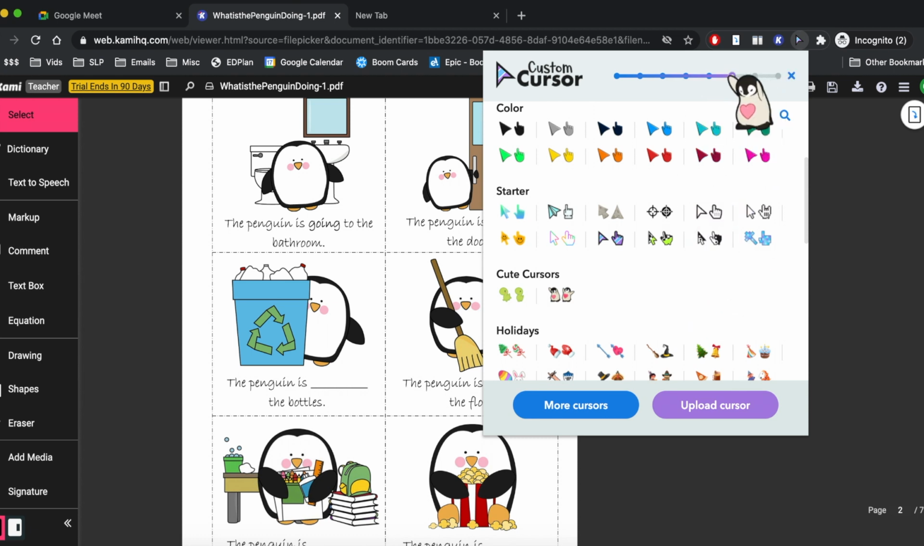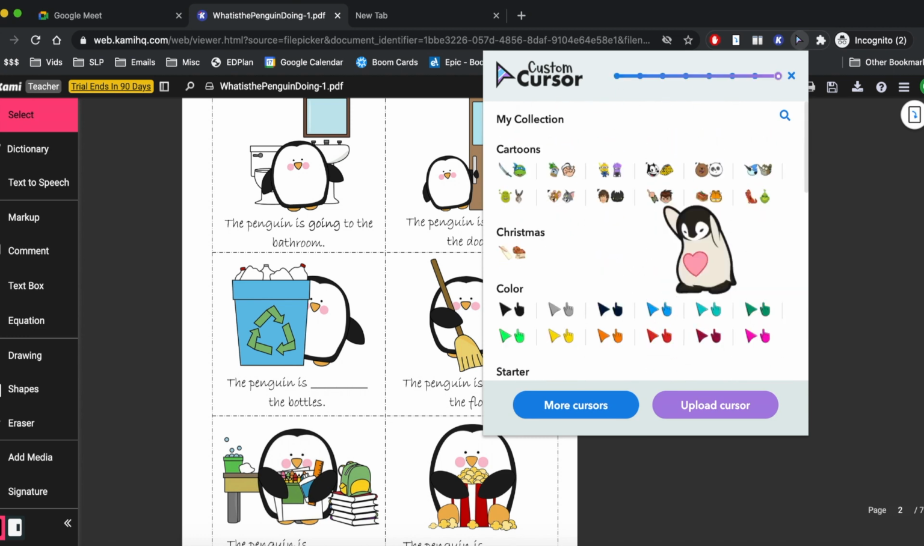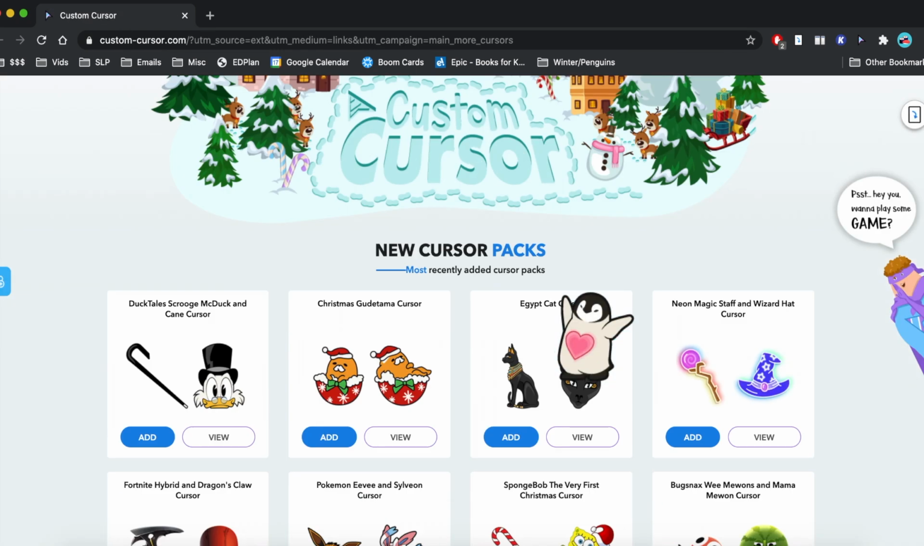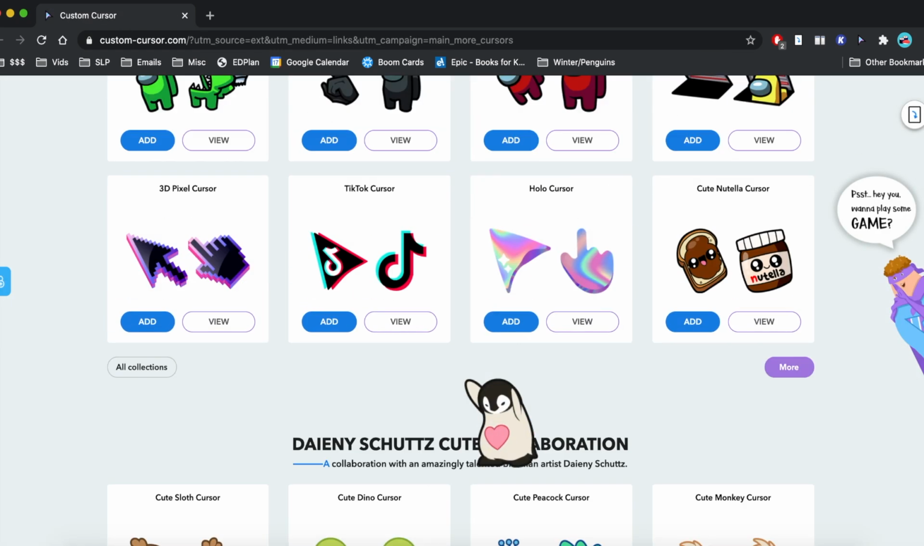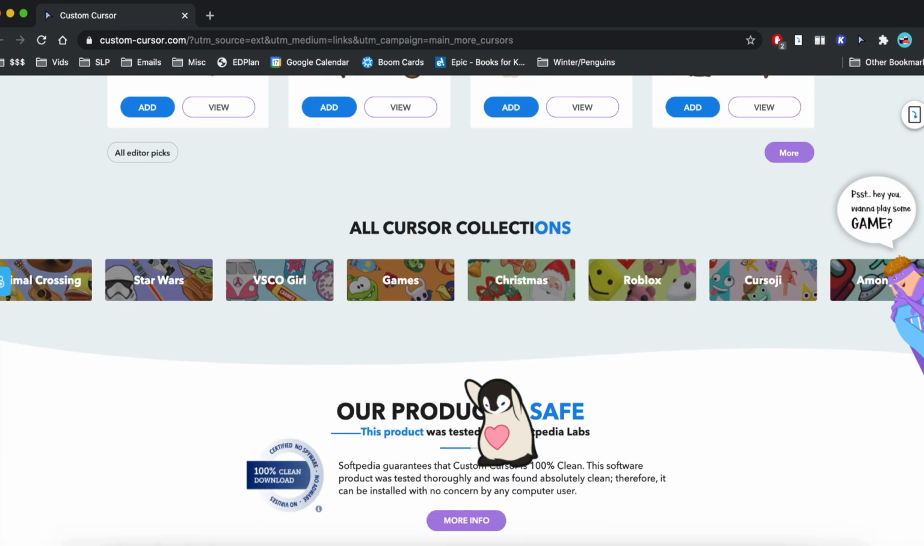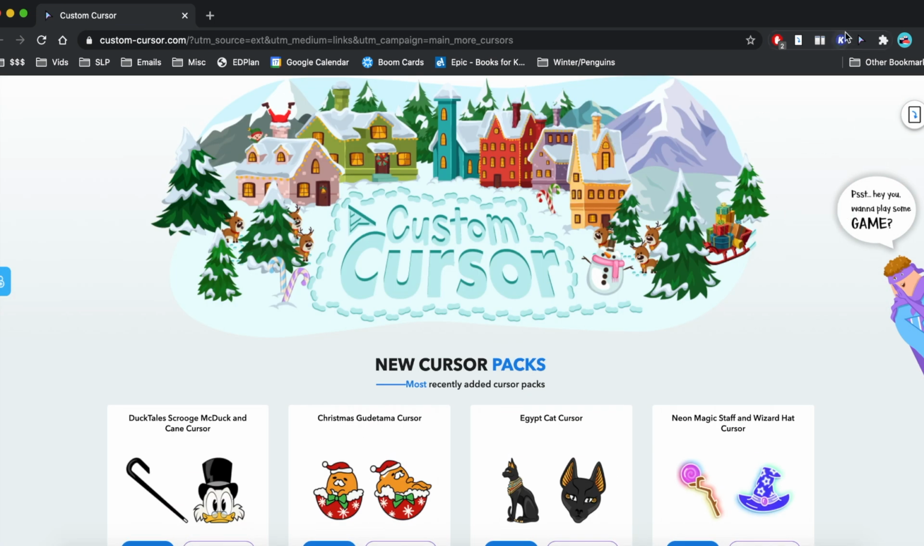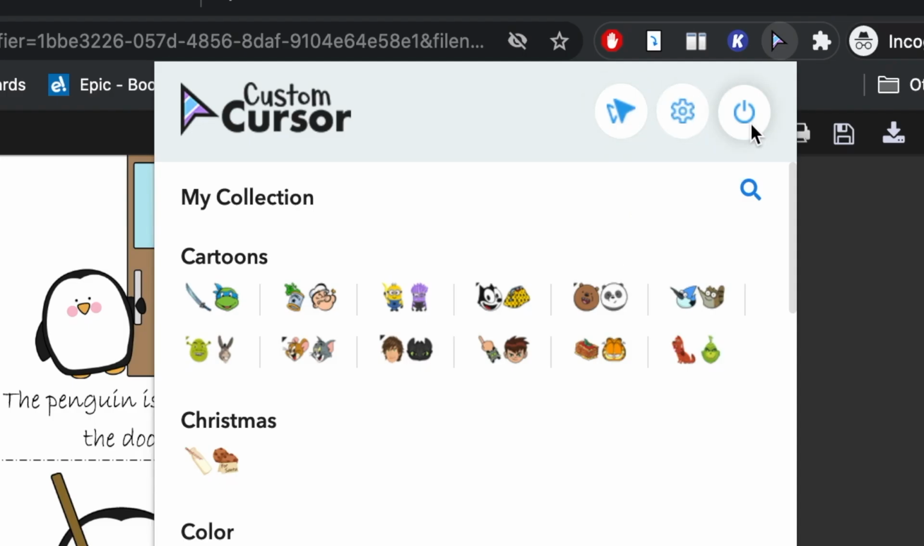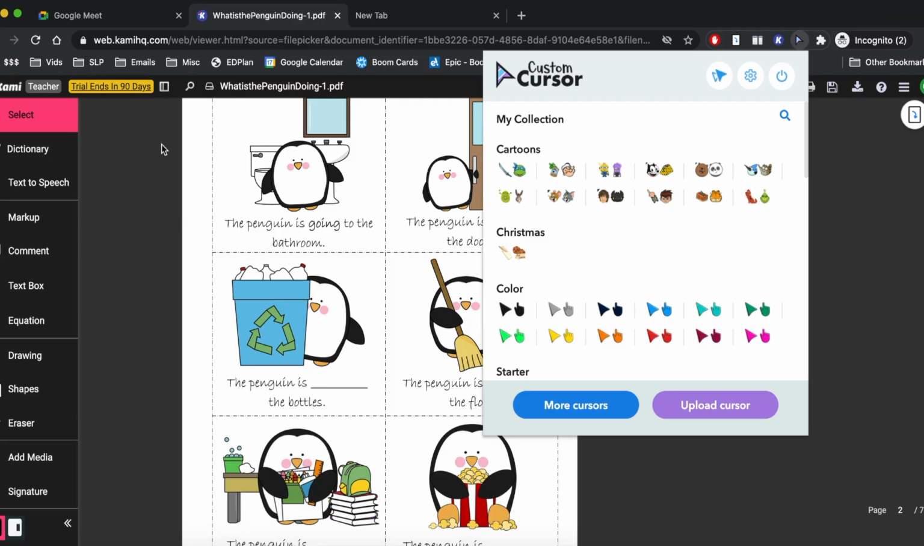And then you can make it smaller. There's a bunch of different ones that you can click. If you go to more cursors, there are literally pages and pages of ones that you can download, and they go directly to here, so you can find them once you click this. If you click this logout button, it just gets rid of the cursor and then it goes back to normal. Lately I've been using this one for fun because they're just so cute.